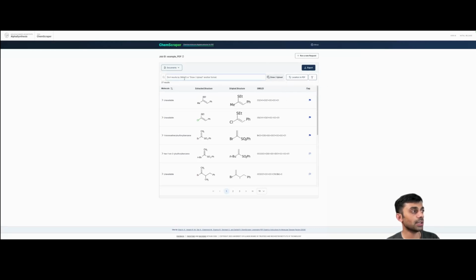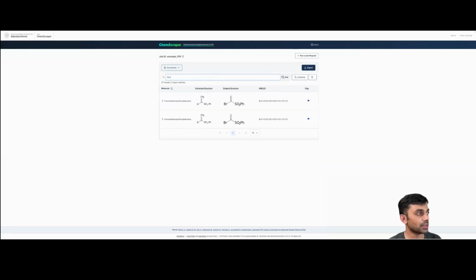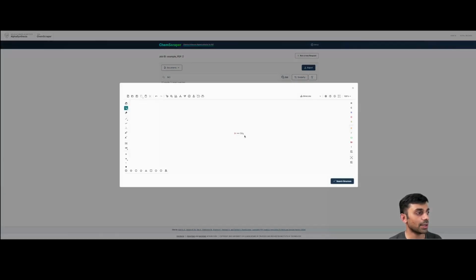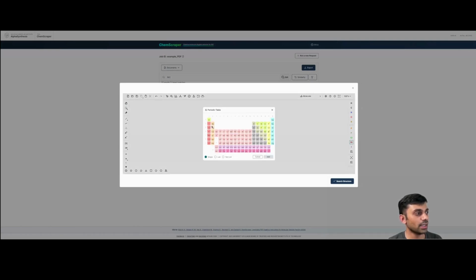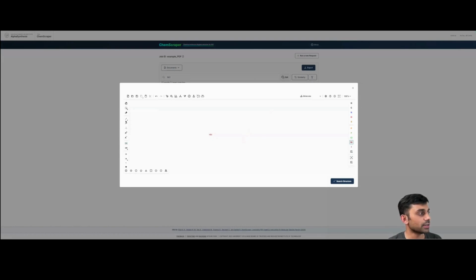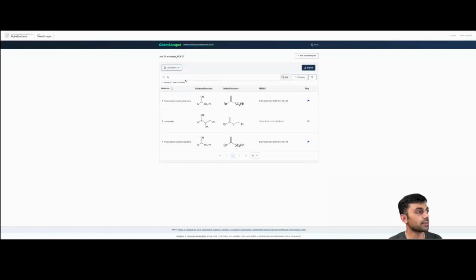You can also limit the results based on what is interesting to you. For example, you can use molecules with BrC, and you can see the results being shown which are relevant to this. You can do this using the diagram as well. You can edit this diagram. You can use the periodic table here as shown, or you can use the different tools here to construct the SMILES string that you want to search, and you get the results based on that.